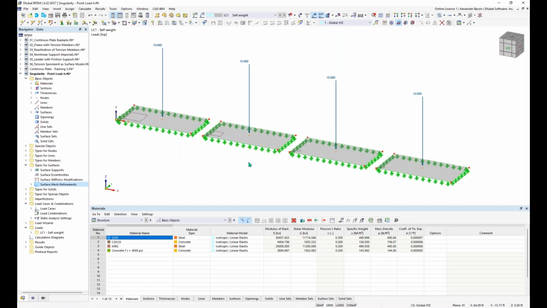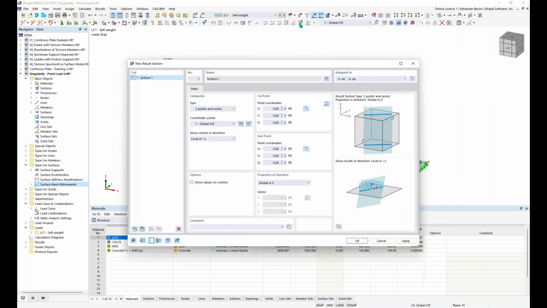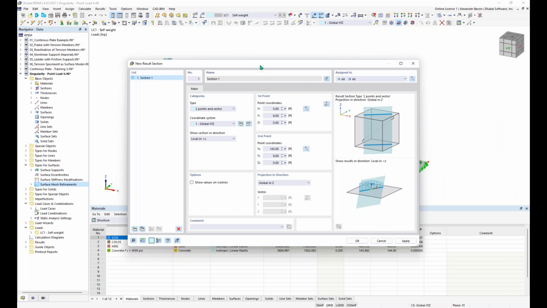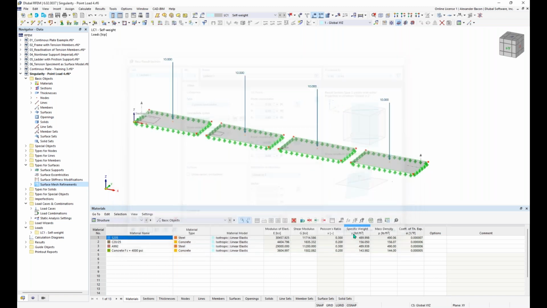I can turn off my grid. And then we also want to add in a results section similar to last time. So I'm going to create a results section using 2 points. So again, this dialog box will pop up for results sections. You can just click on this button here, select 2 points in graphics. Type here 2 points in a vector. And that vector is in the global z direction and the local z direction, positive z direction. So we'll click OK, and now we have our section cut there for our results.